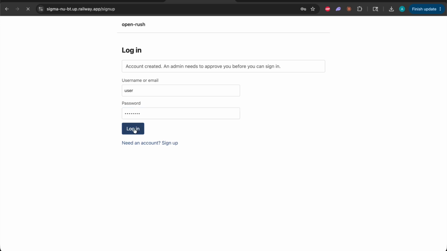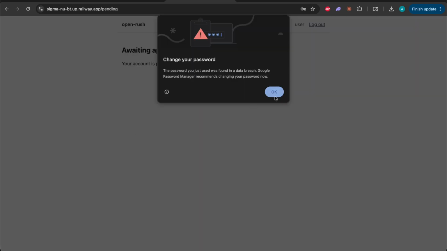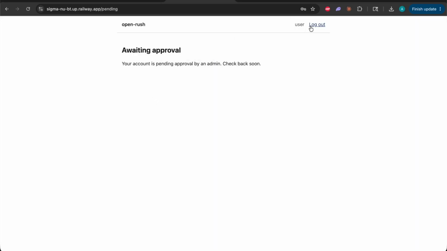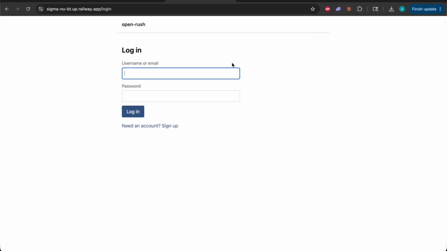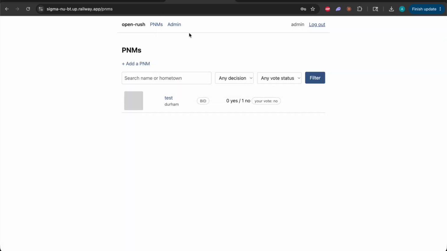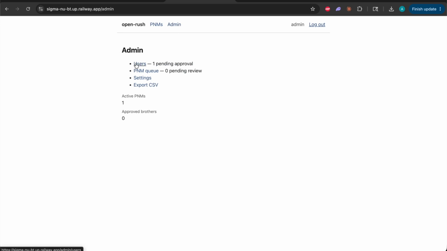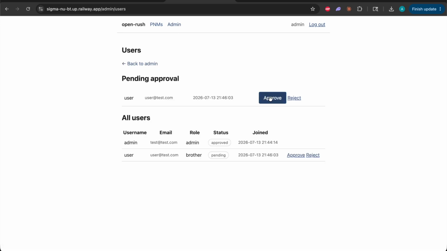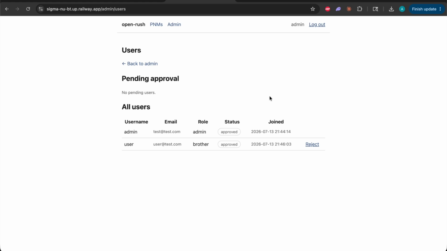Whoever you're going to have admin accounts with, like the executive board or the rush committee, whoever you want, they're not going to sign up this way. You have to sign them up through Railway. You can't create an admin from this way. But we're going to log back into the admin account, and then we should be able to go to the admin console and then click users and just approve our normal user.